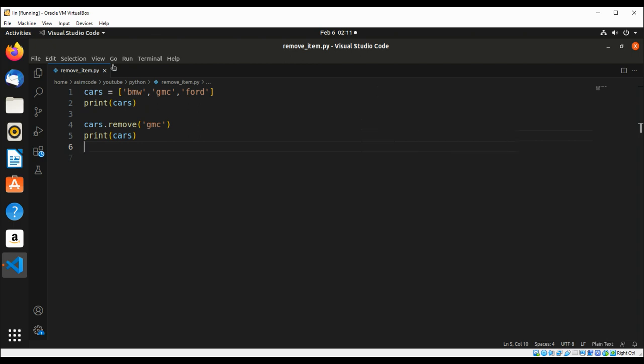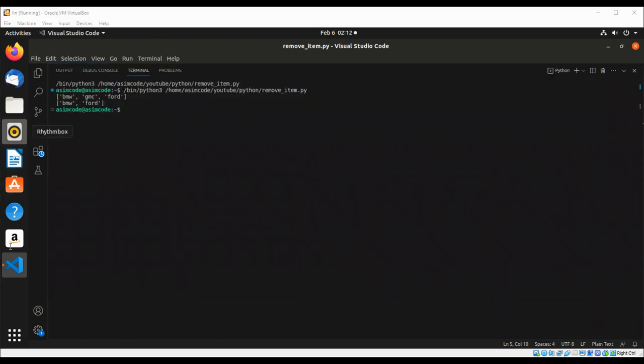So let's run our code. And here's our output, the original list and the list when we removed the car name GMC from it.